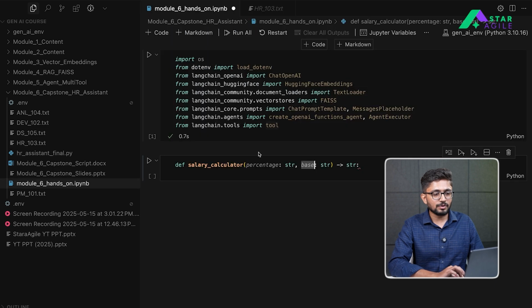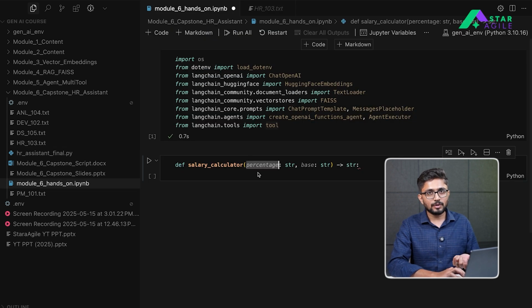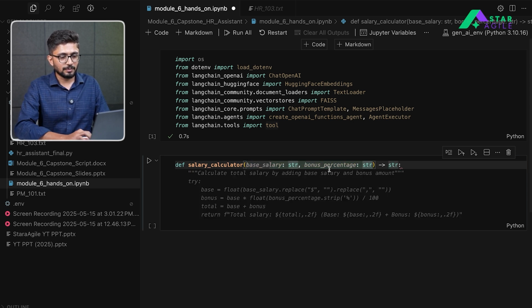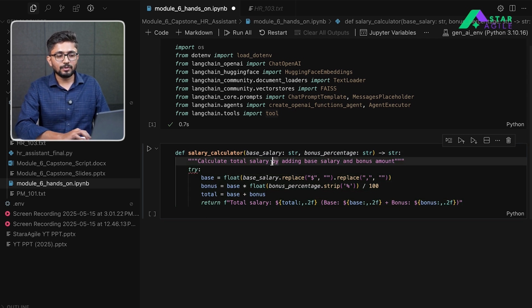And secondly, we'll also need the percentage of the fixed salary, that is essentially the variable component, right? So all of this information will be returned to us by the large language model. So this tool is going to take the percentage and the base salary as the two inputs in order to proceed forward. So let's rename these input parameters. Let's call them base salary and bonus percentage itself. And then next we are going to define a docstring that is going to contain what this particular tool does. This particular tool is calculating total salary by adding the base salary and the bonus amount.